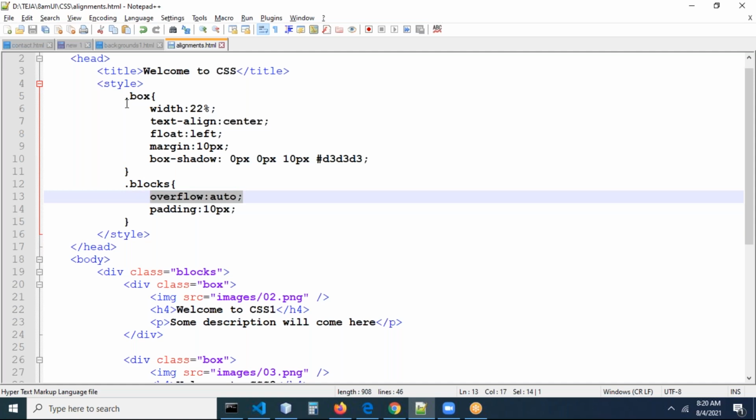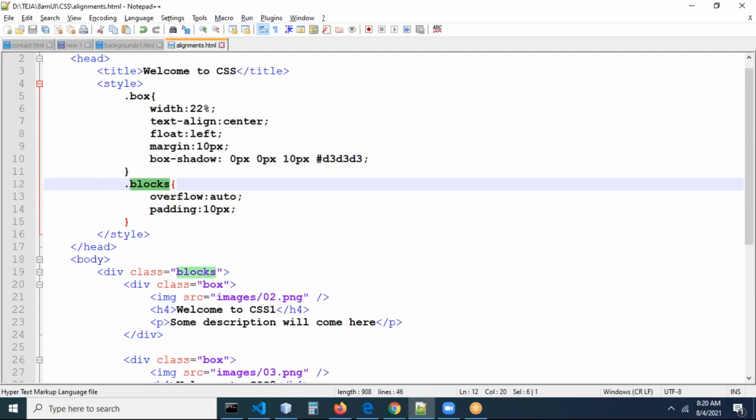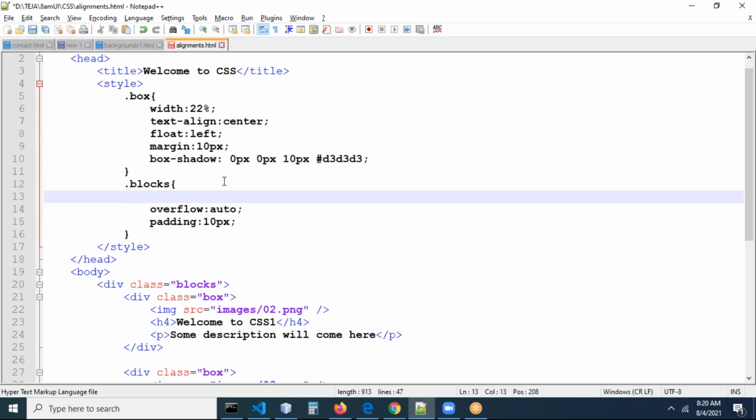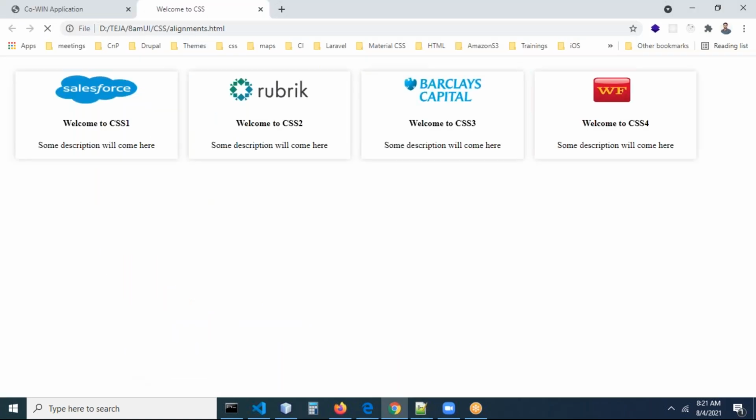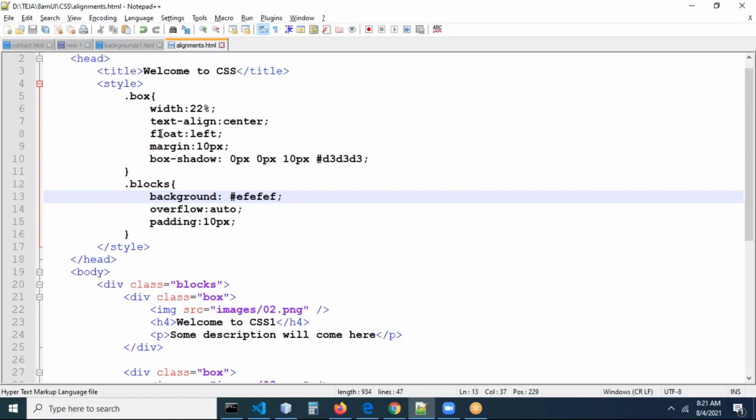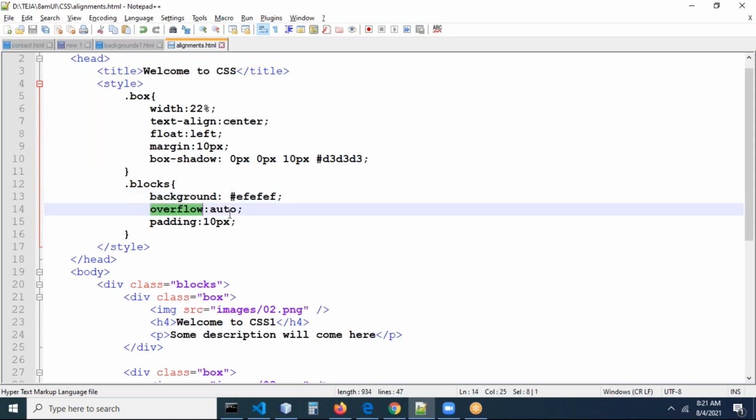So who is the father for this box? Blocks is the father. So whose background color is missing? To that property, we have to write overflow auto when you are using the float left property. If you are using the float left property, some of the things will be gone. For example, now I'm writing background color. Background is going to be hash EF. Now you can check this. Background color is applied. But if you remove this overflow auto, now you can see the problem.